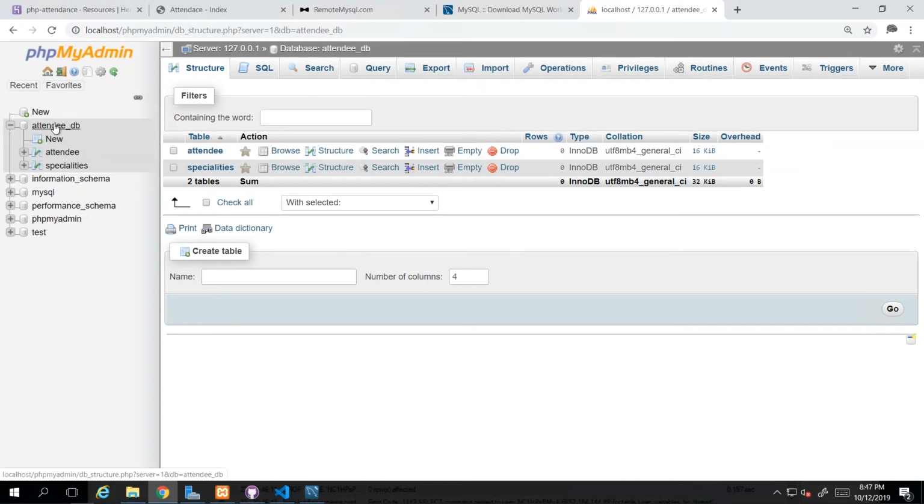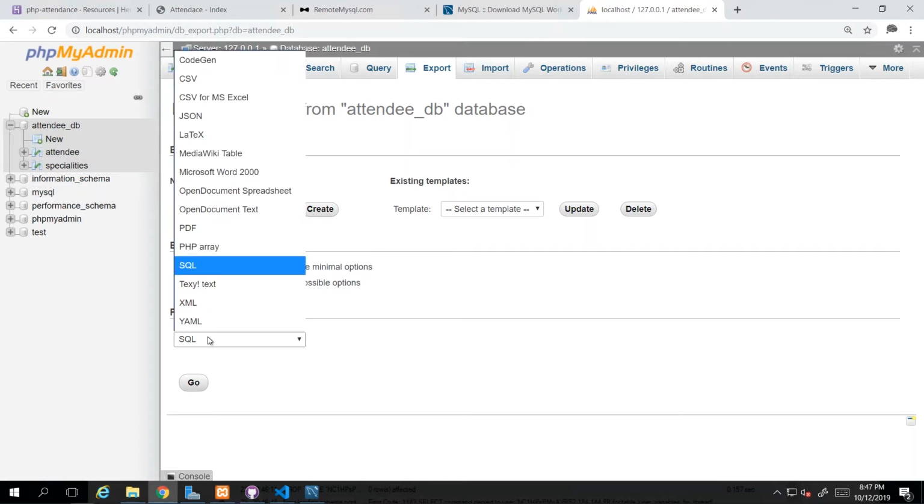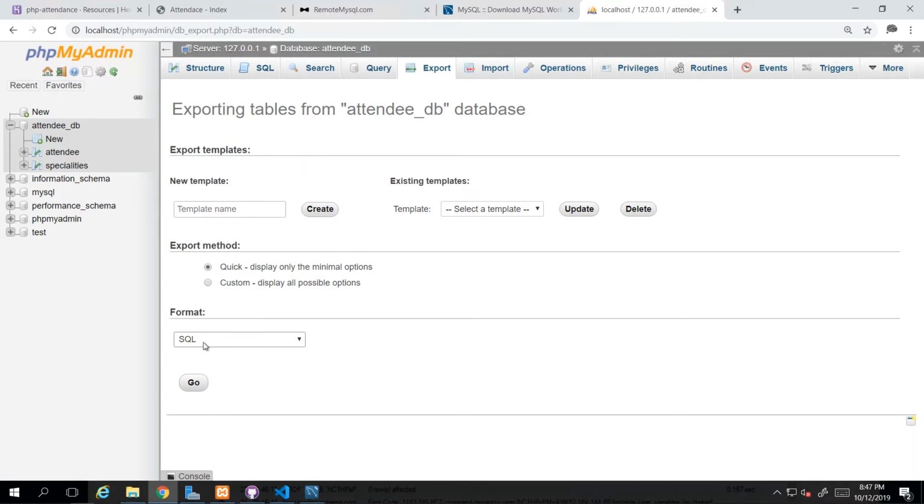Next, after clicking the DB, we go to export. This will then launch a window asking us a bunch of stuff about templates. We don't have to go through all of that. We can just go ahead and click format. So under the format, you see SQL. So we can leave that, because what we want to do is export our tables and their contents to an SQL file. So I can go ahead and click go, and then that will actually give me an SQL file, which I can open up in any editor.